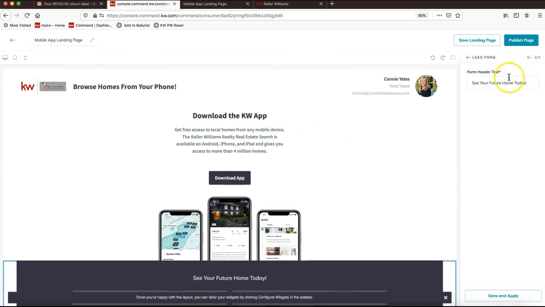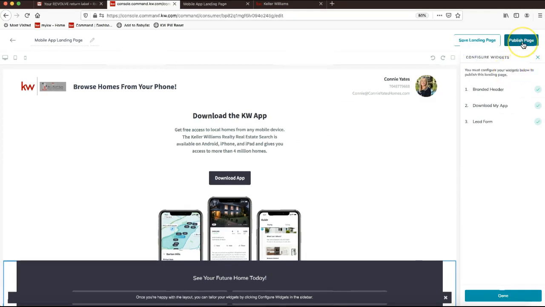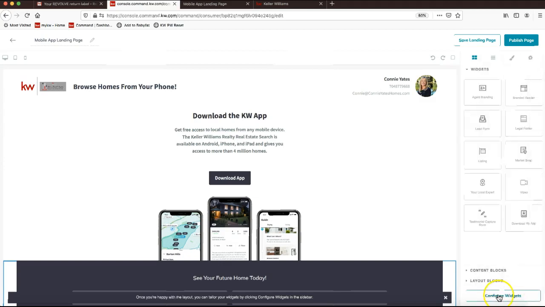Now, once I have done all this, so I'm on widget 3 of 3, I now will have the option to publish the page. So if you're ever pulling your hair out, like, why can't I publish this? It's because something on the widgets is not configured. So you would always just want to click configure widgets to publish it. And one more thing I wanted to show you guys, if you already clicked publish page, you're good. You can just watch on my screen.